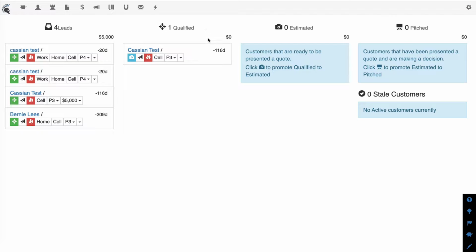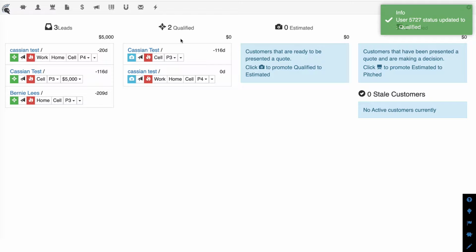We have leads, qualified, estimated, pitched, and then active customers. Once you determine that a lead is a good lead, you can just press this button here to move it to the next field. Qualified means you've checked out everything that's coming through here and you know that it's a good lead.